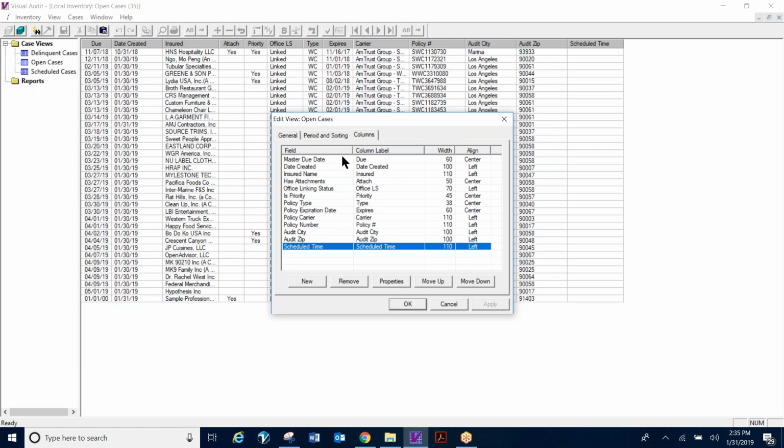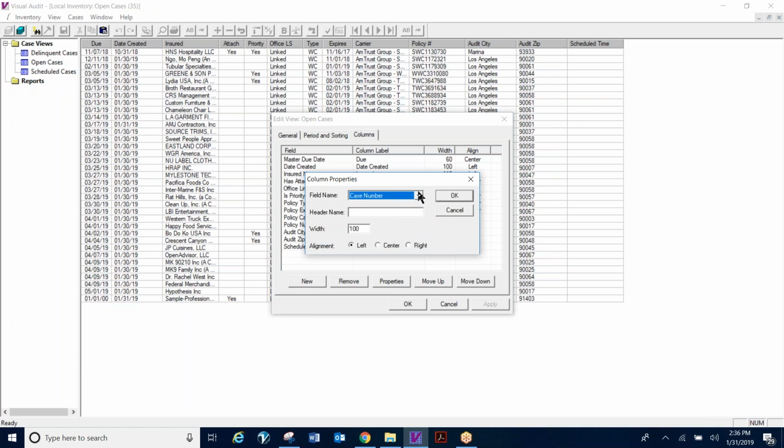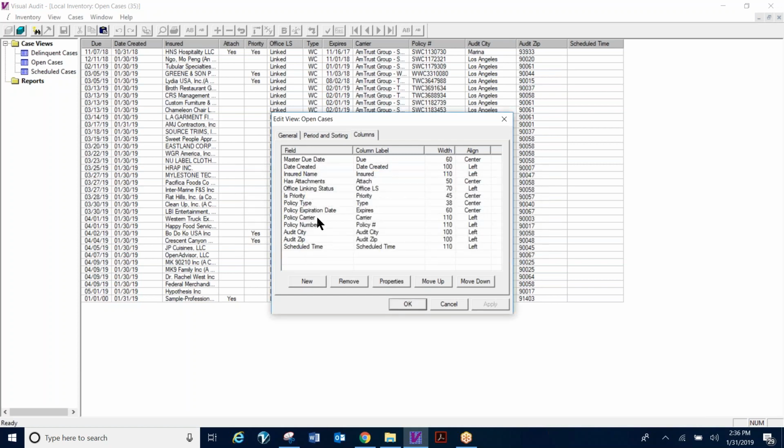So your list should look just identical to this. Master due date first, date created, insured name, has attachments, open linking status, is priority, policy type, policy expiration, policy carrier, policy number, audit city, audit zip, and schedule time. If one of those is missing, then you need to click new and add it, or if it's in the wrong spot, you need to highlight it and move it up or down.